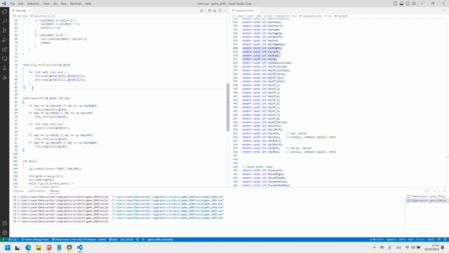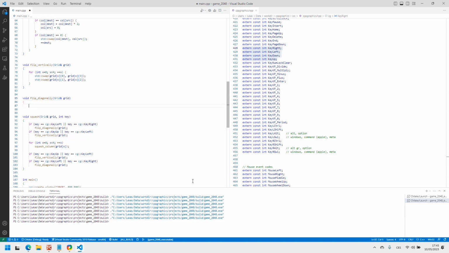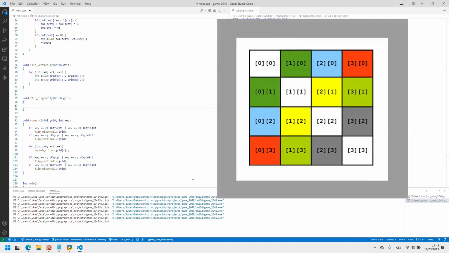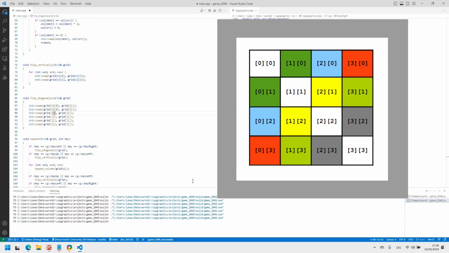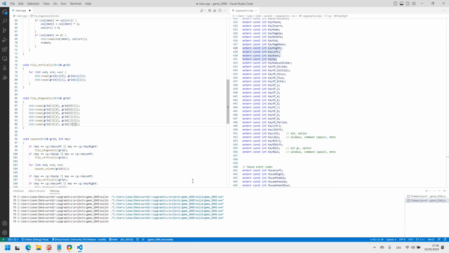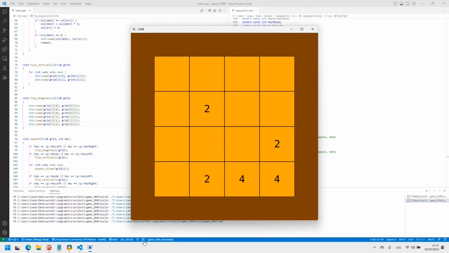All we need now is the flip diagonally function. I will just manually swap the respective elements. It can be done much more nicely by using some loops, which I will leave to you. As you can see, our game is now functional.